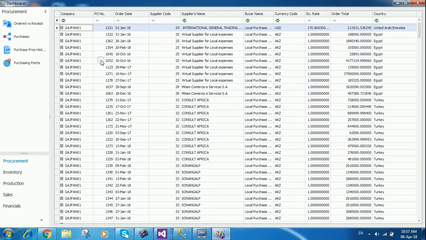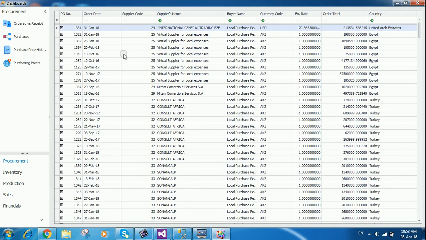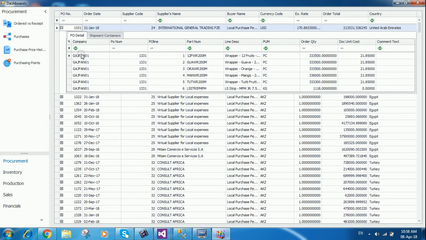Here we have values like purchases. It is showing the purchase order transactions. Let's remove this column first, and we see here purchase order header information. What is under this purchase order? If I click here, it will show me the purchase order detail.